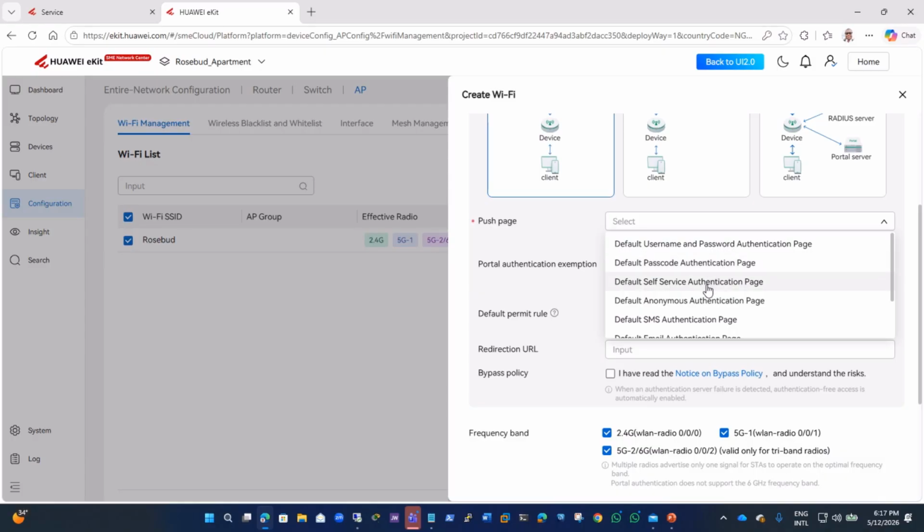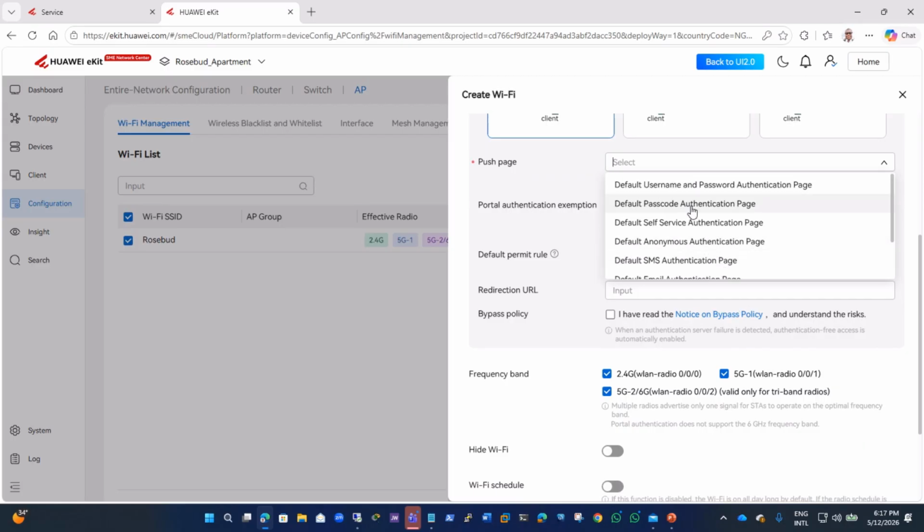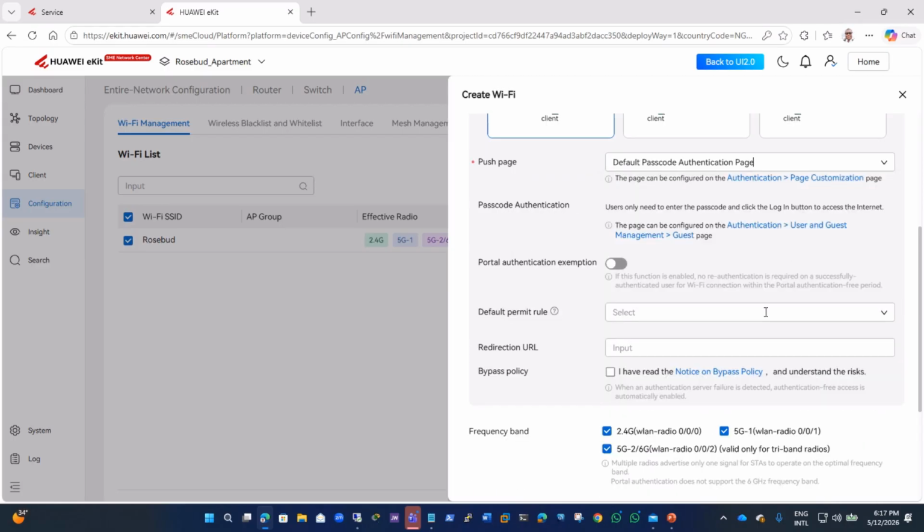Then you can also have a default self-authentication page. So you can still do your own. You can also let it be anonymous. As they get a link, once they get that link and connect, they can connect. You can also do SMS page authentication. You can do email authentication. So you send everything to them via email, and once their email matches, they get access. It can be through social media, it can be through URL, or through WeChat. But the one we want to select is passcode page. Because that is very similar to vouchers, so that's what we want to do.